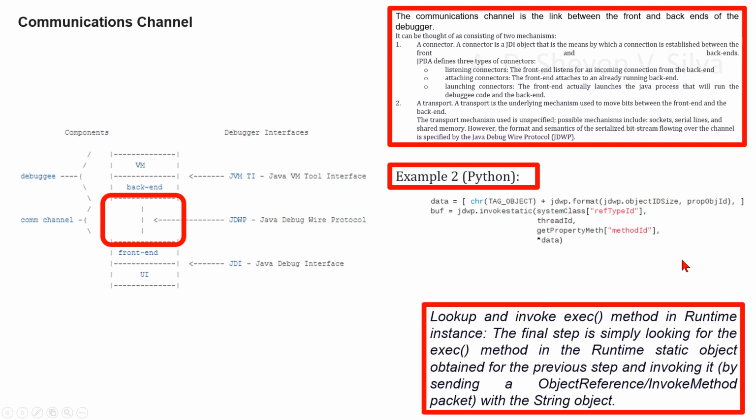The final step is simply looking for the exec method in the runtime static object obtained in the fourth step and invoking it by sending an object reference invoke method packet with the string object.